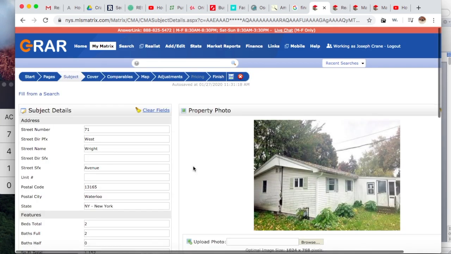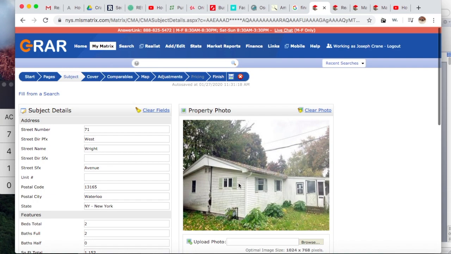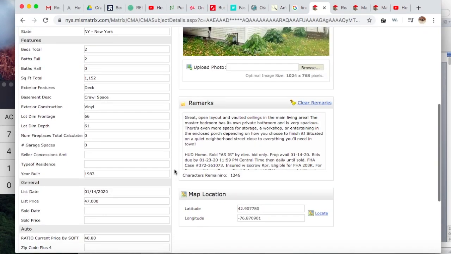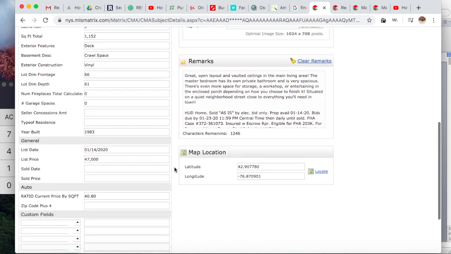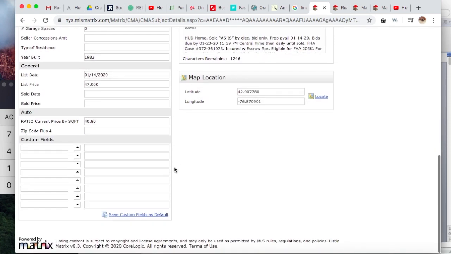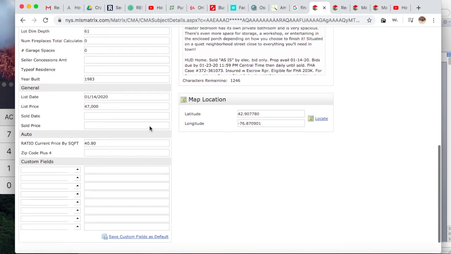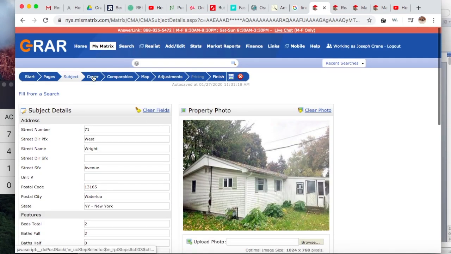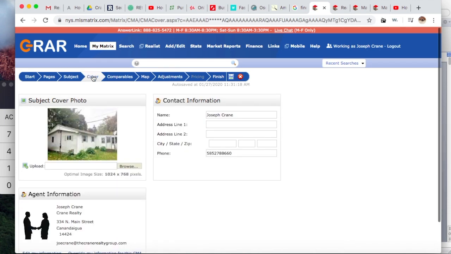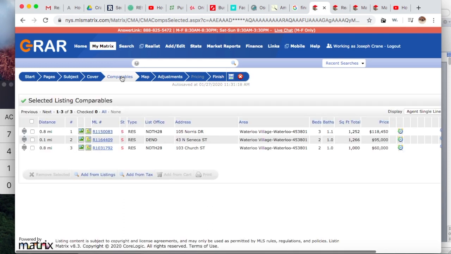Okay, there's our property. This is our subject property, and we've got the picture on the front. Great. This looks really good all the way through. Perfect. And this is our price per square foot. That is going to be helpful to compare to some of the other properties too. Okay, let's see our cover sheet. Looks good. We go to our comparables.